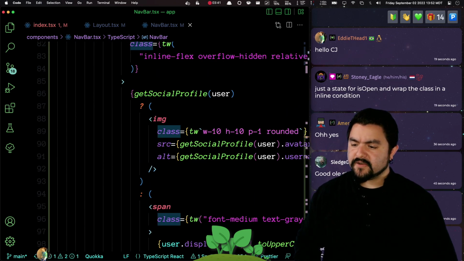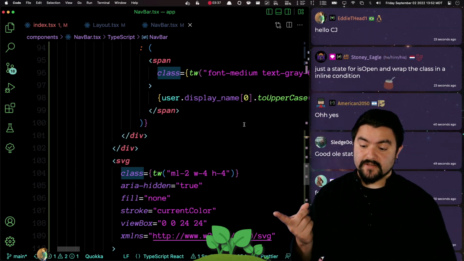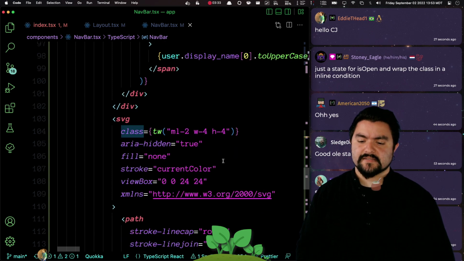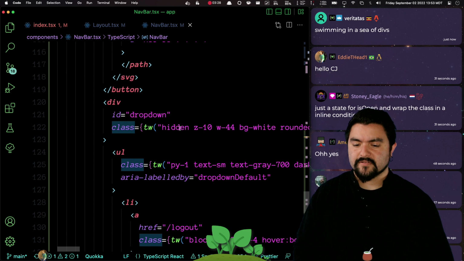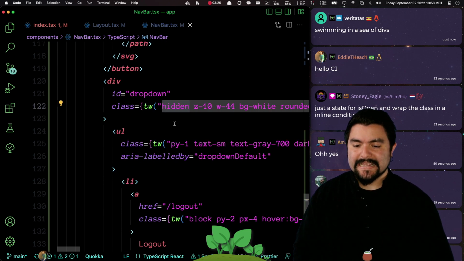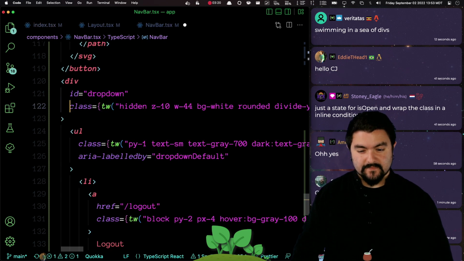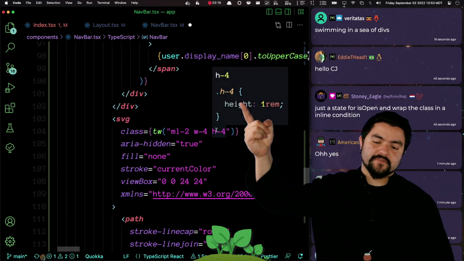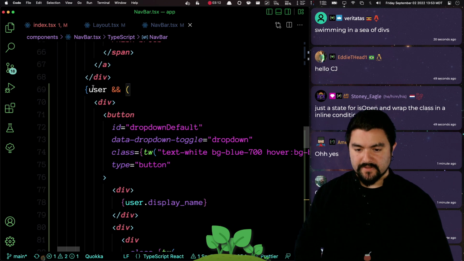A state for is open, wrap the class in an inline condition. But yeah, I need JavaScript for that, right? If I did it with CSS, on hover, so it's hidden, and then on hover of the parent, change the CSS class for that one. I don't know. Regardless, let's pull this into a component.